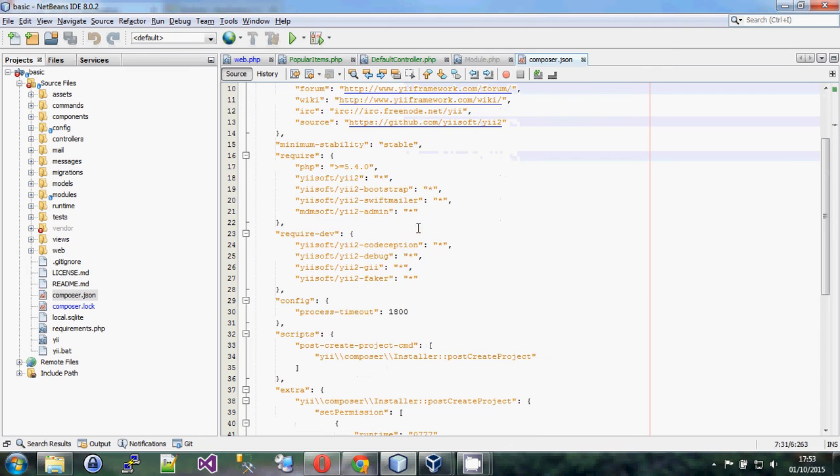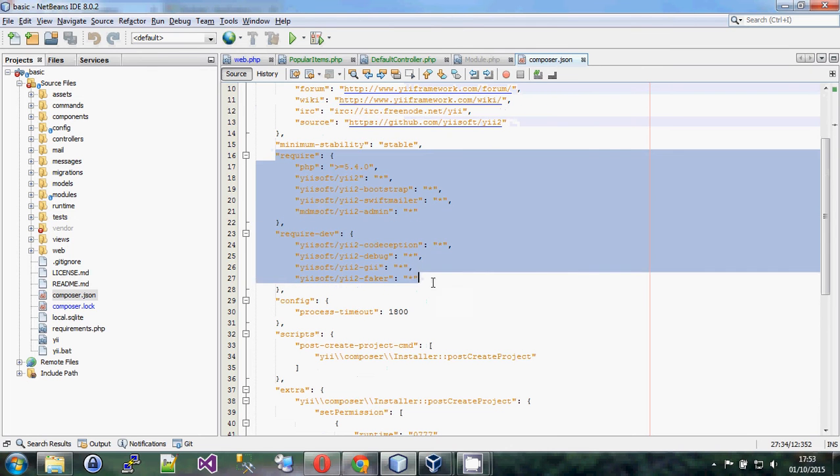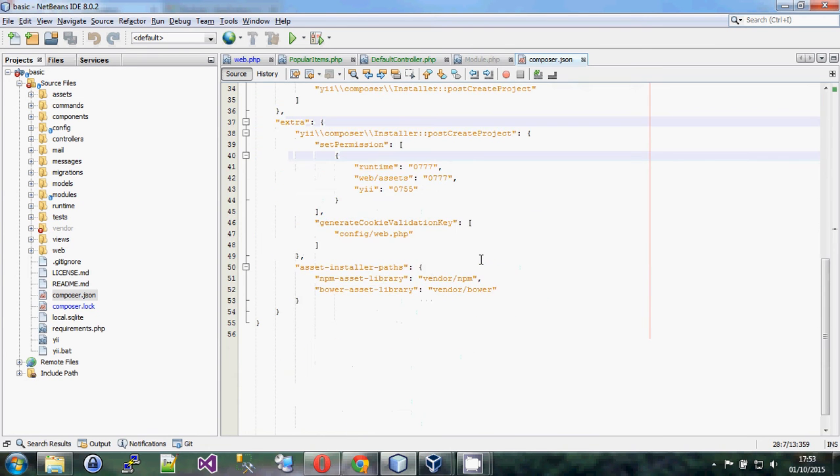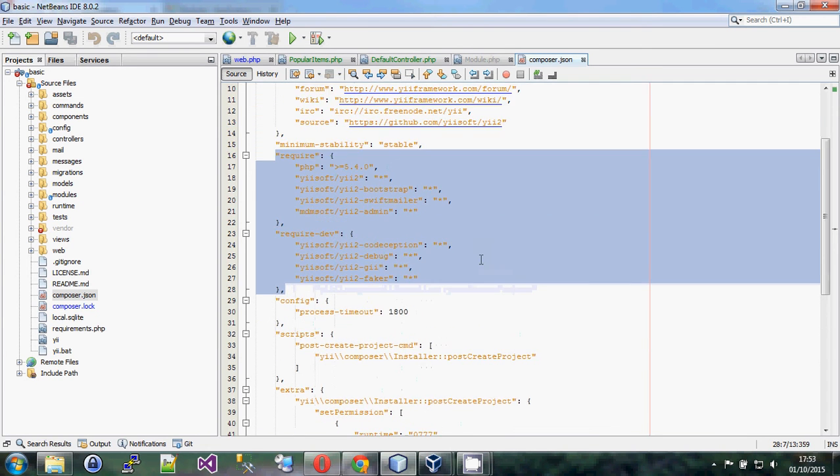The kind of important stuff really are these sections here, which talk about the dependencies for this package. There are various other things that we won't really talk about today. And also, in some of the other packages we'll look at, you'll see that they enable an auto-loading specification, which tells Composer where it will find certain classes for certain namespaces.